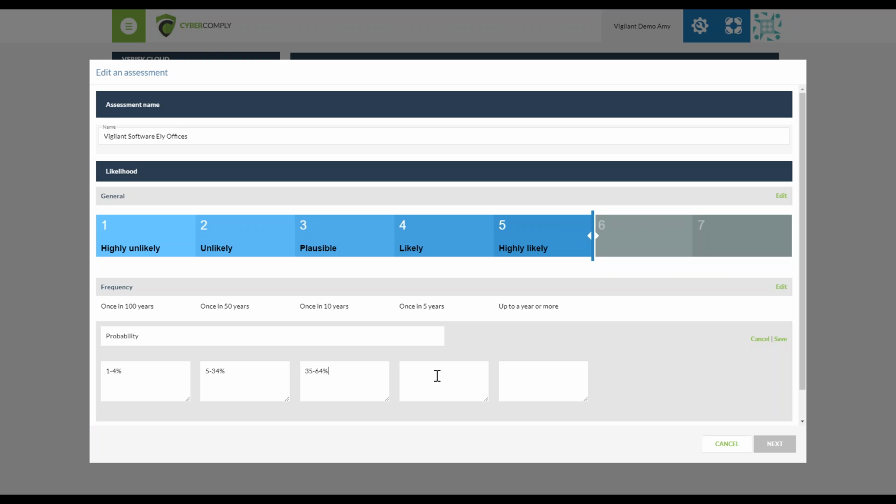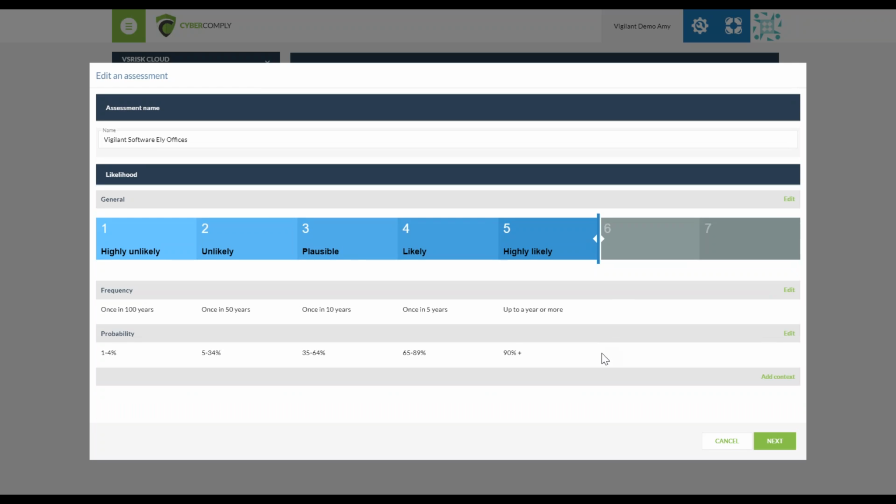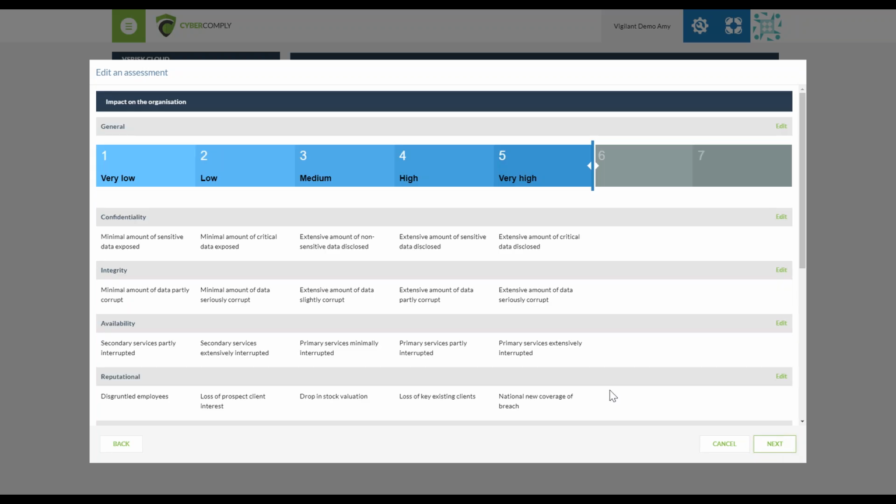And of course, if your scaling does change at any time, and your acceptance criteria, which is in the next section, you can go in and re-edit it. So it's fully flexible in that way. And then I simply save, and then we've got our probability there. So that's your likelihood. There's no limit to how many you can add here as well, so it's completely up to you. So then you've got the impact on the organization.